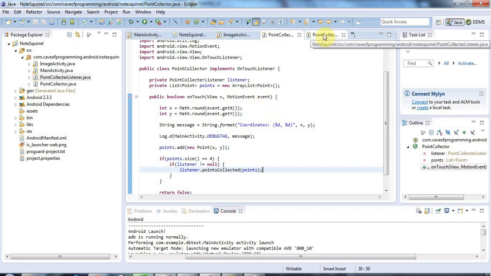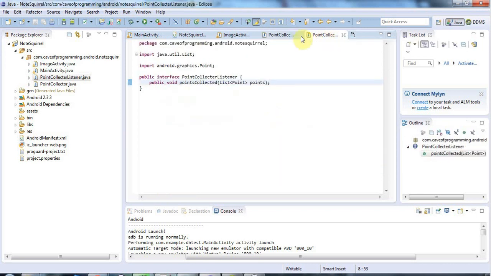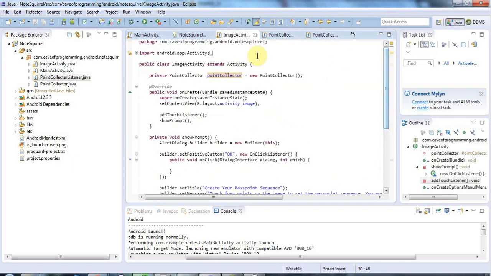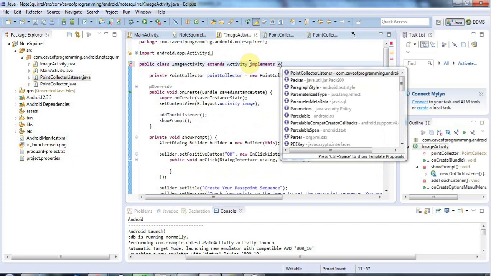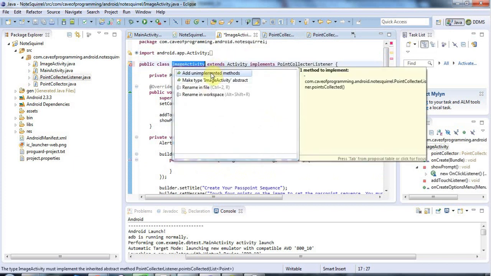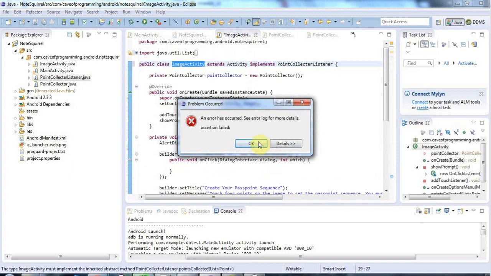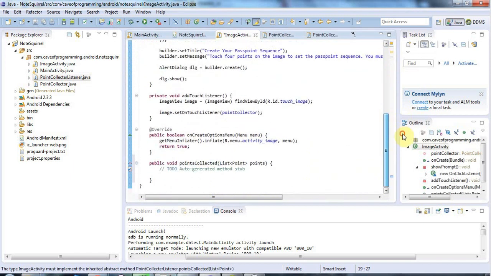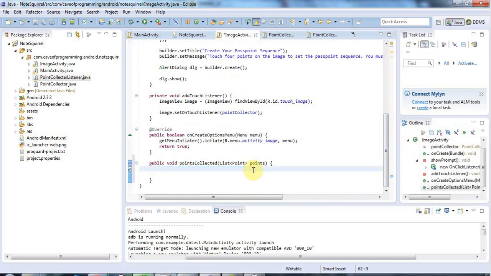And now the final step here is I'm going to go to my image activity and I'm going to make it implement the point collector listener interface. And let's add the method here that we need, add unimplemented methods. I think Eclipse is perhaps being weird. Oh, but it has added the method, so I think we're good.